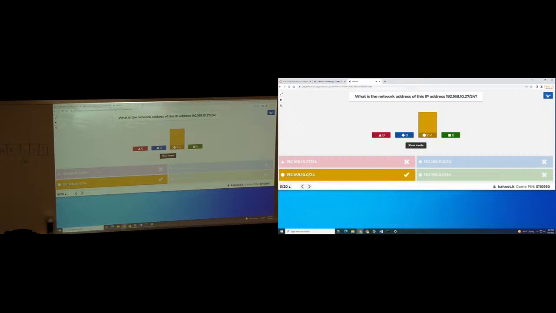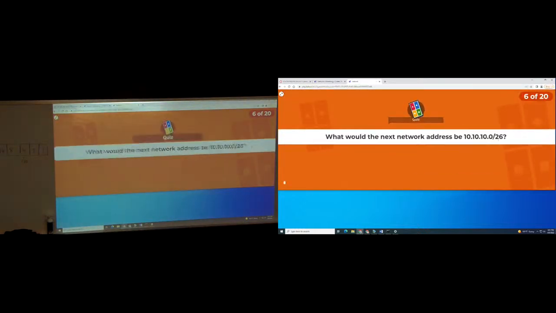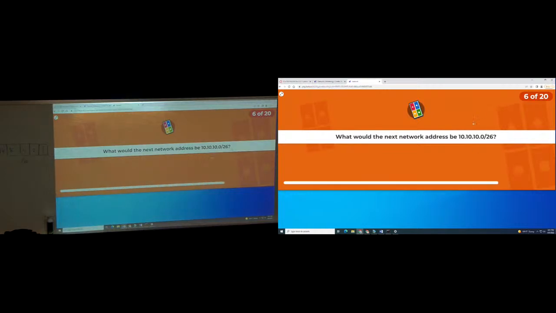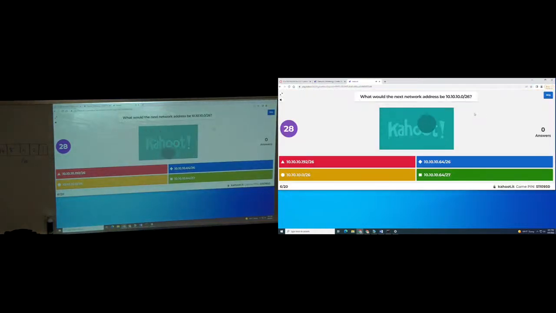What is the network address? Looks good. So you have to know the increment, right? You have to know the increment, and then you add that to the octet.